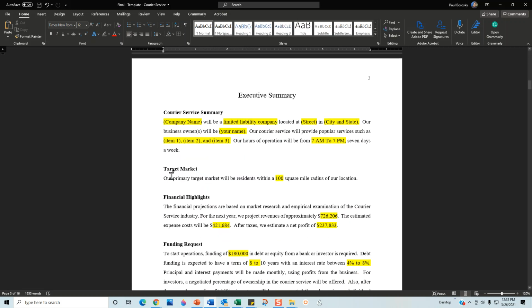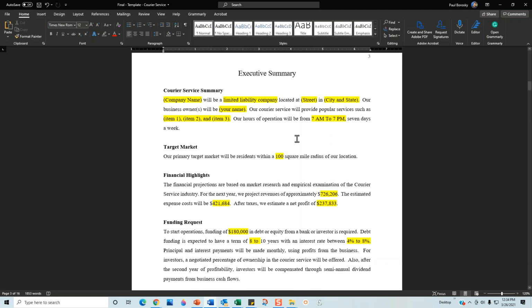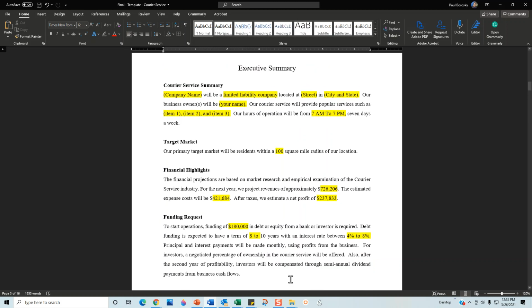Next is going to be the executive summary. The executive summary is exactly what it means by summary. It is a summary of the business plan. When you're doing a summary, you want to tell them the highlights, the high points. You don't want to tell them everything, because that's the purpose of the business plan. You just want to share the pertinent, very important information in the executive summary. That information is going to be a summary of your business, target market, financial highlights, and how much money you need to get the party started.